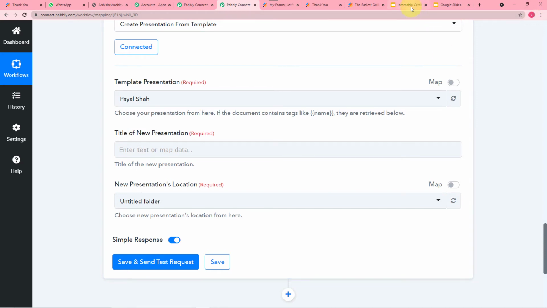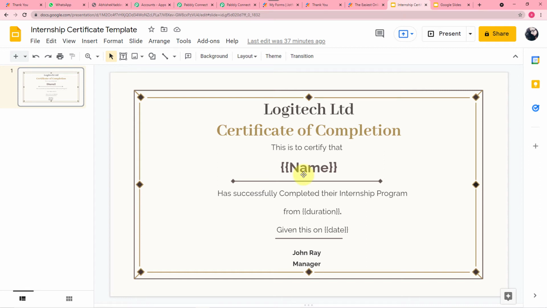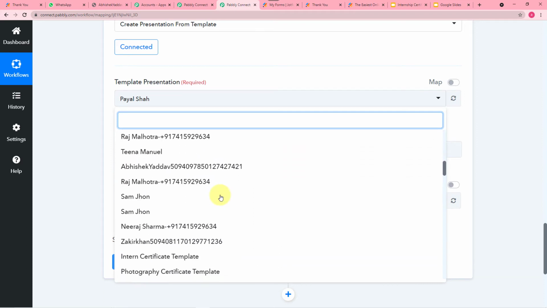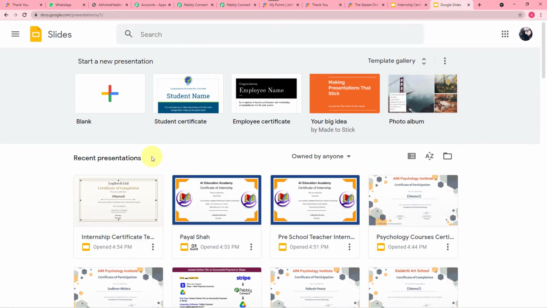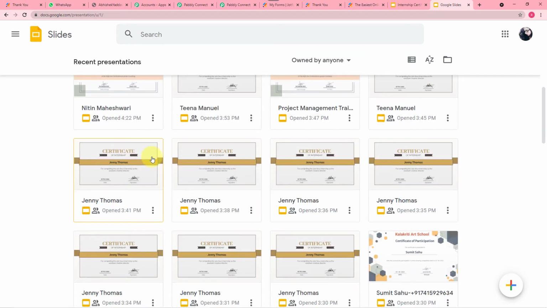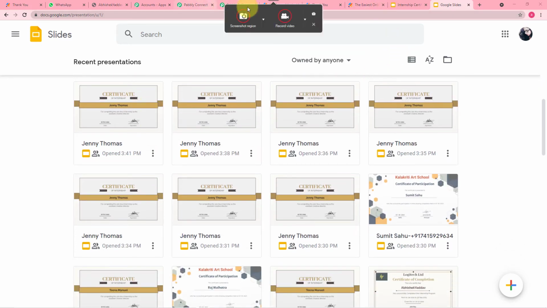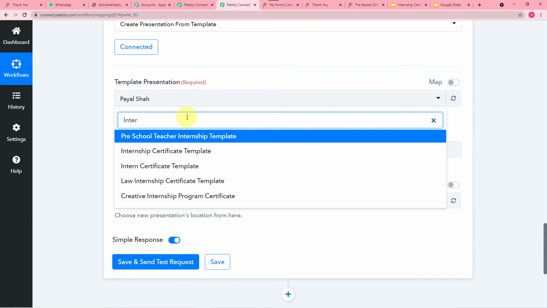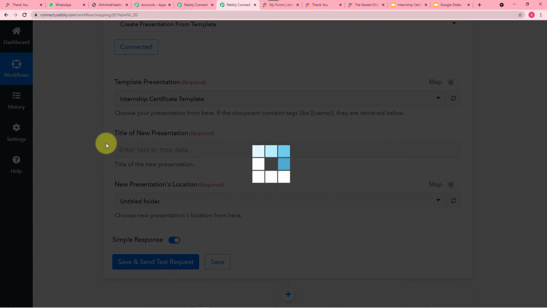Let me show you the template. This is the template that we have created in Google Slides, and the name of the template is Internship Certificate Template. When you click here in Pabbly Connect, you will find a list. This is the list of all the templates, certificates and documents I have created in my Google Slides. I can show you. This is my Google Slides, and here I have all these documents created for various purposes. You can find yours in this list by searching the name internship. So this is the internship certificate template. Select it.